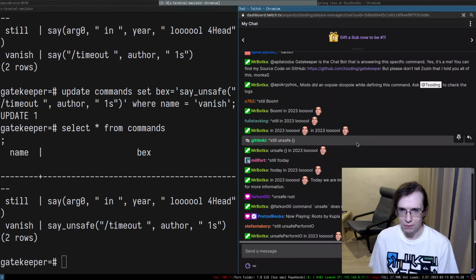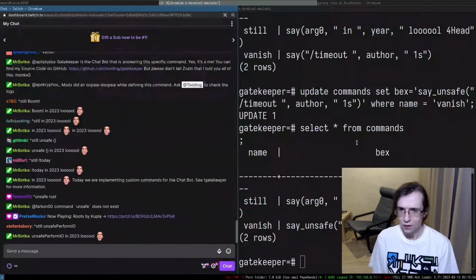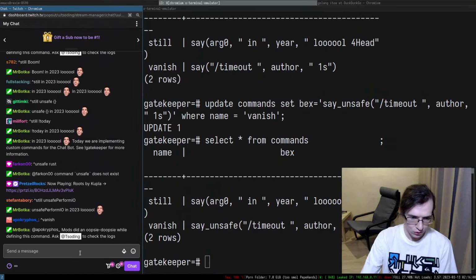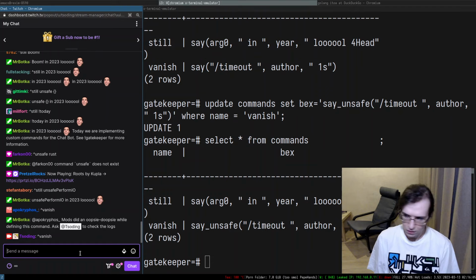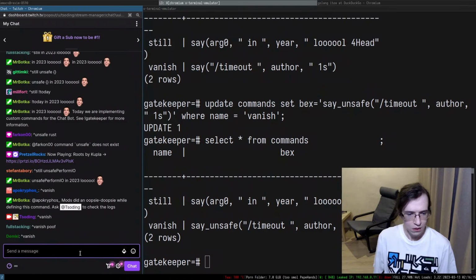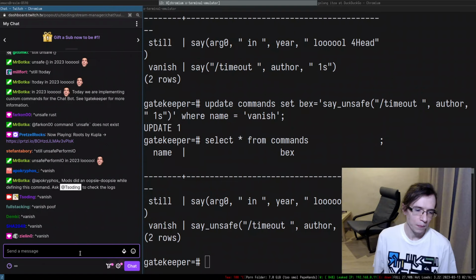So let's bring the chat back, right? That was weird, but I suppose I just reloaded the configuration, so nothing particularly special. Right, so since I'm a mod, vanish should not work on me. But it should work on you. Now try. Did it work? Did it work? Oh, it didn't work.